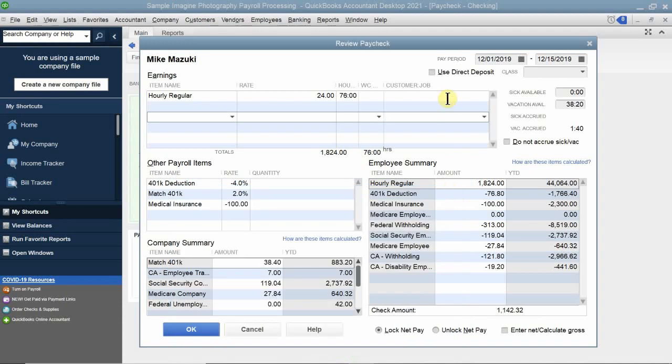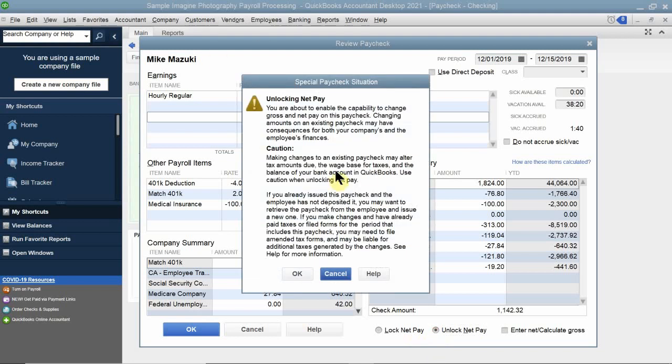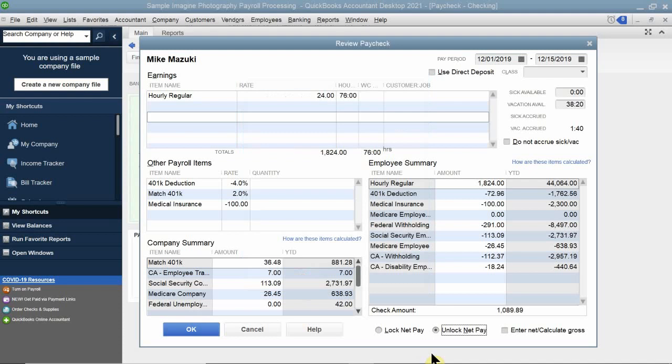What you need to do is go down to the bottom of the window where you see locked net pay. You need to unlock that. And then it's going to give you another error message saying, hey, if you unlock this and you're making changes left and right, this is what's going to happen. And you're going to say, okay, I understand because I need to make these changes, right?